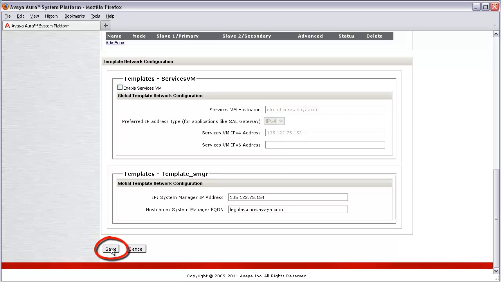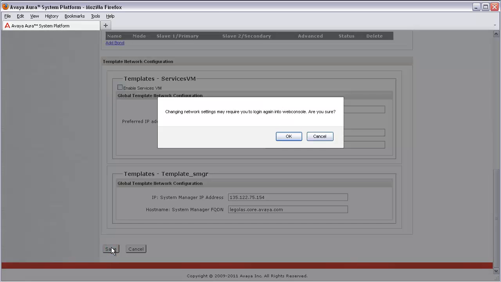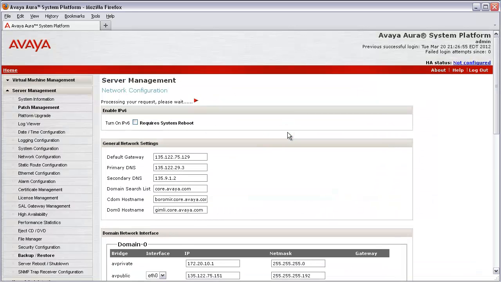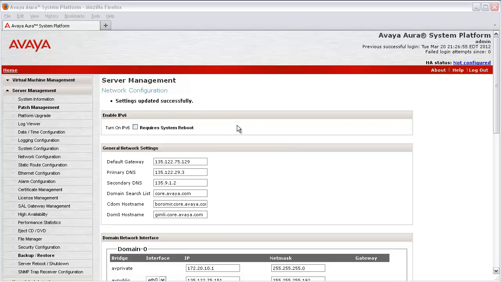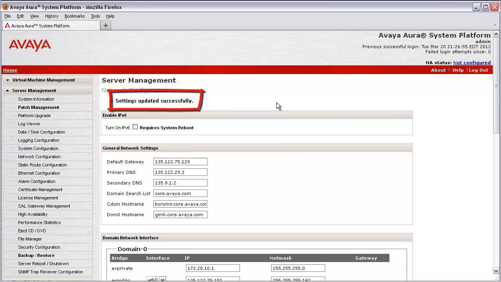Now, I will need to press Save to commit my changes. Again, I'll be prompted to confirm this action and acknowledge a system message that I may need to log back into my web console. So I'll do that once again by clicking OK. And the process is now off and running. Now, this process takes approximately 2 minutes to complete, but has been accelerated here for this tutorial. After the change is complete, you will see a message above showing settings updated successfully.